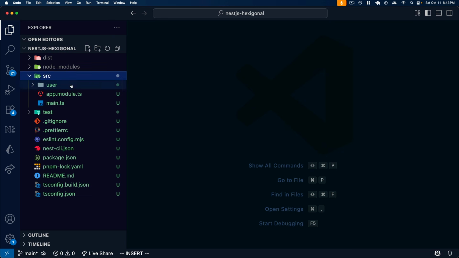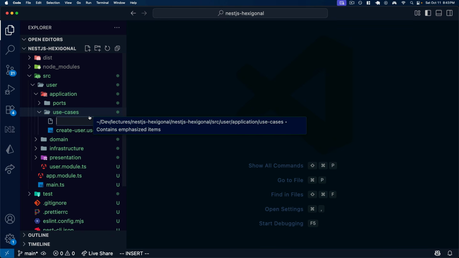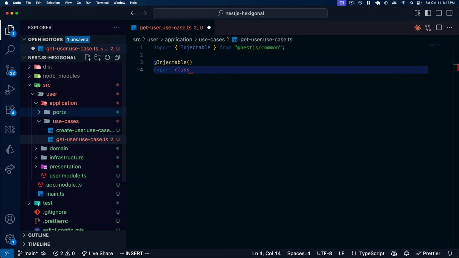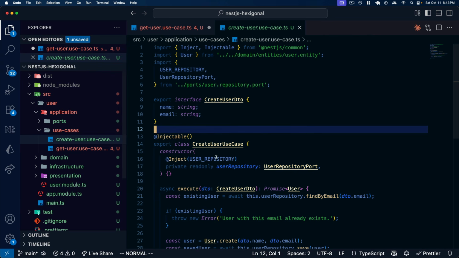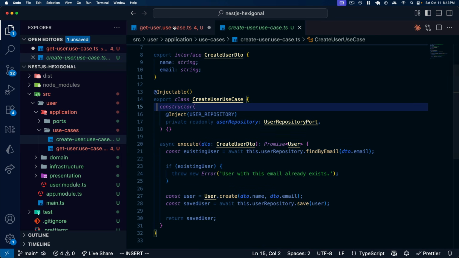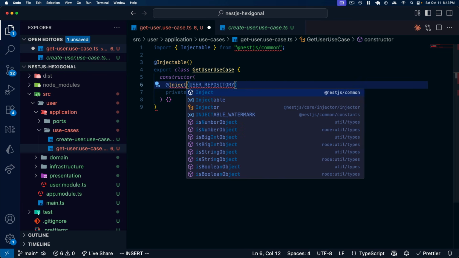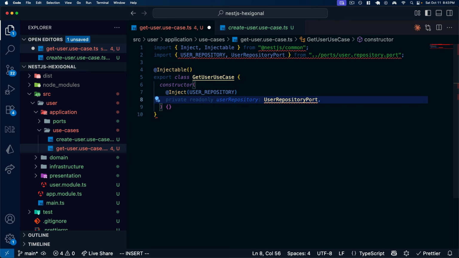Okay, so let's go ahead and create the rest of our use cases for our user CRUD functionality. So back in our application use cases, we'll go ahead and create the next one for getting a single user. So I'll just call this get-user.use-case.ts. Just like the rest of these use cases, these are all going to be injectable classes. So we'll go ahead and export this class, and just like we did for the create user use case, we're going to have the same constructor signature with the user repository port injected with our in-memory user adapter injected with the @Inject decorator. So go ahead and add these imports.